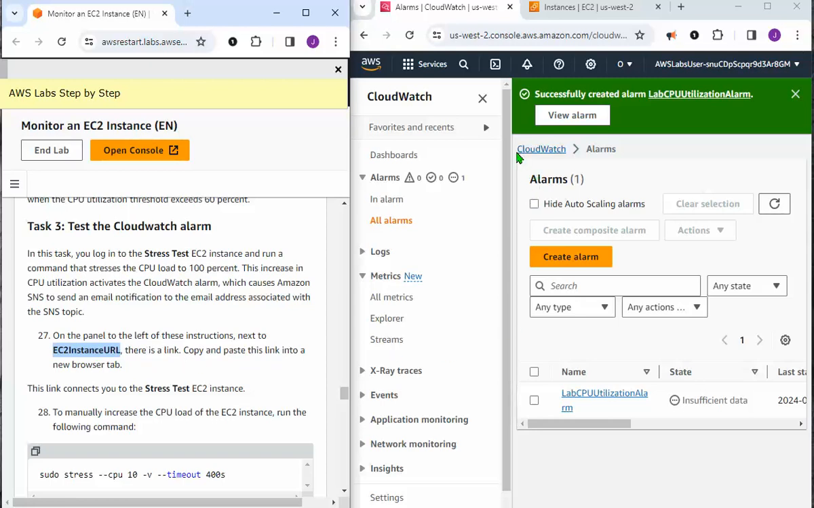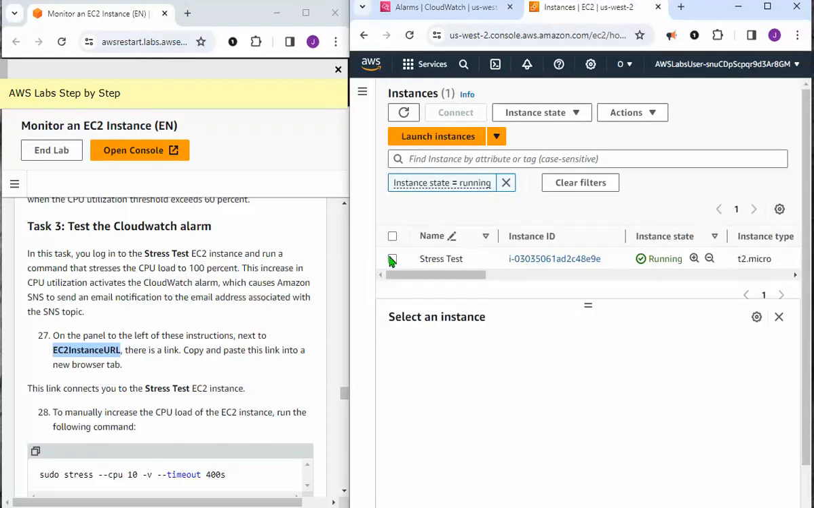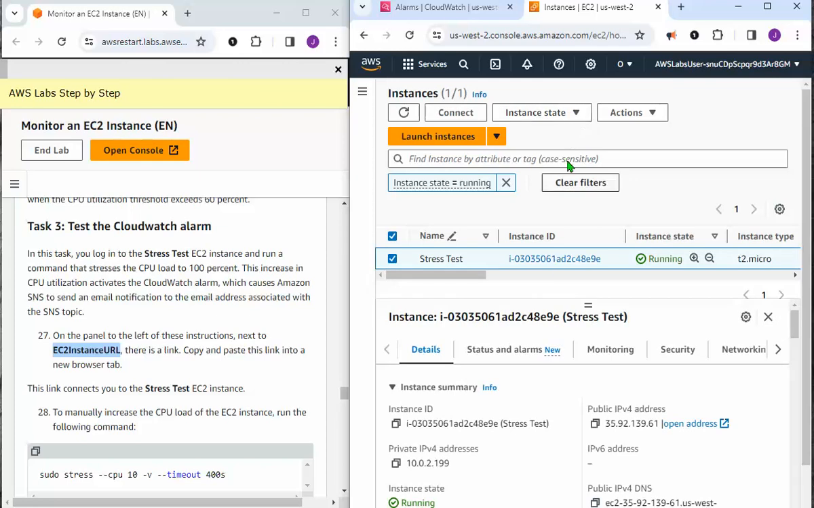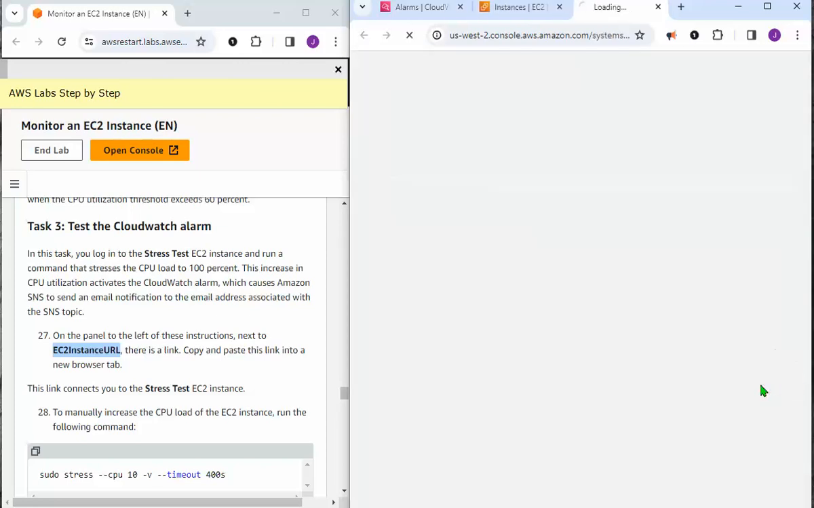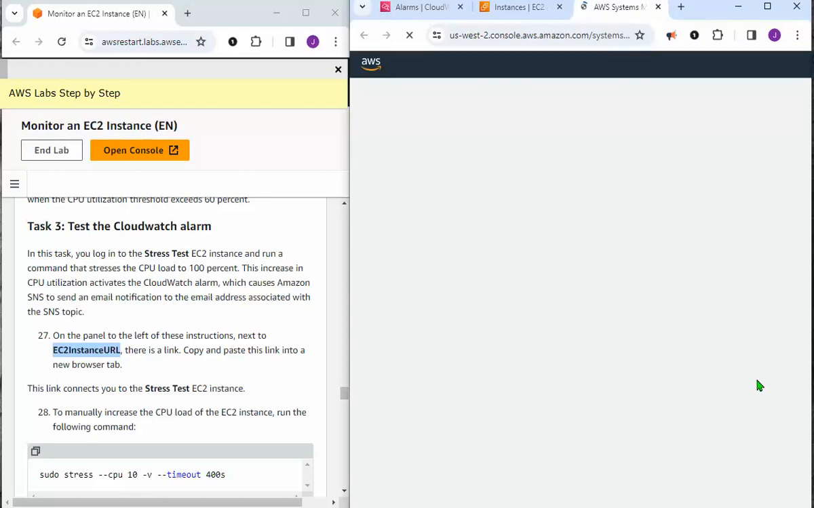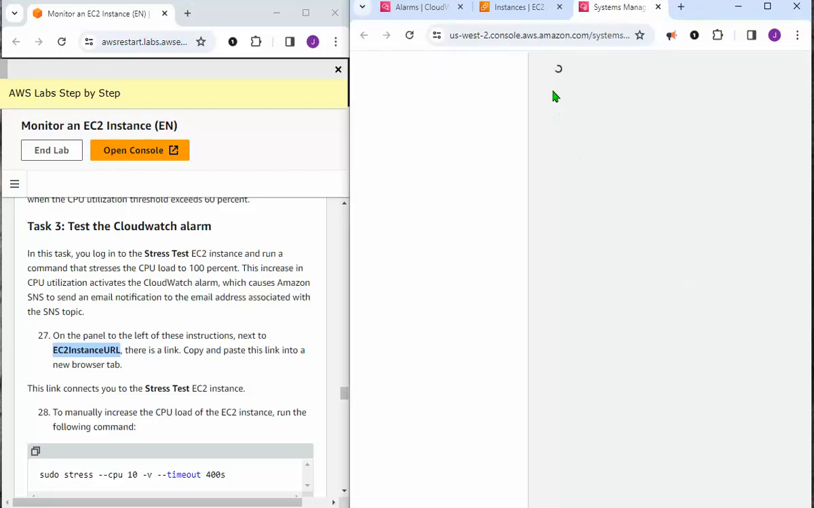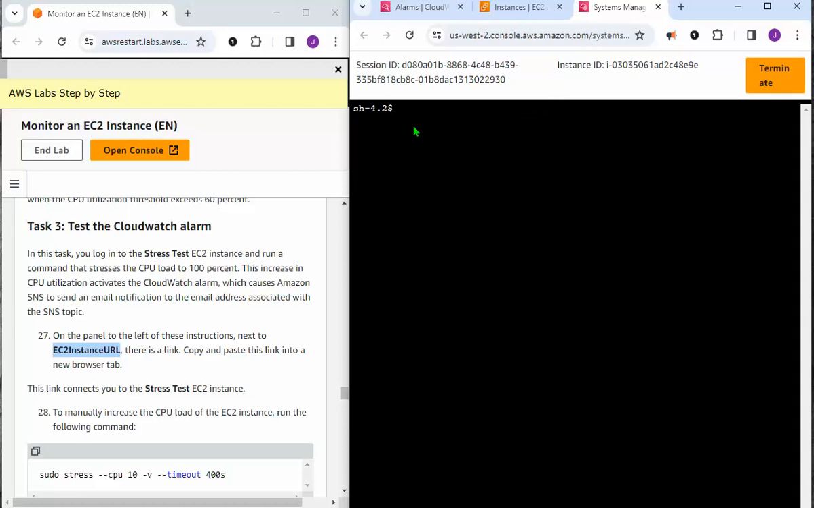Okay, so let's take a look at this. Test the CloudWatch alarm. It says in this task, you will log into the stress test EC2 instance and run a command that stresses the CPU load to 100%. Okay, so this is the instance. Let me see if I can connect to it by using instance connect. Let's try this one, see if it works, if SSH is configured and the policy is right.